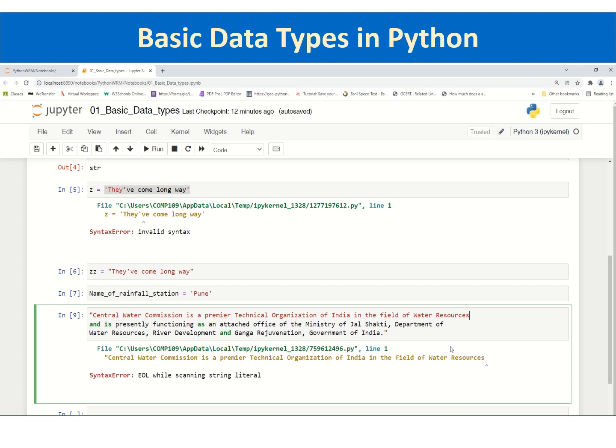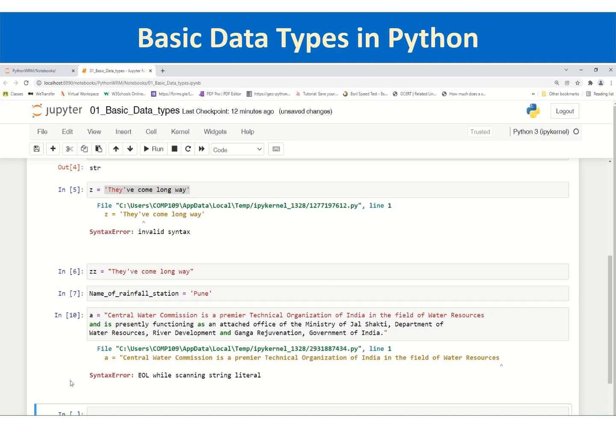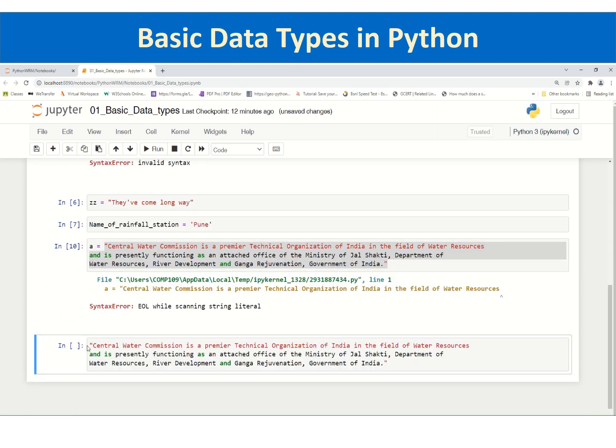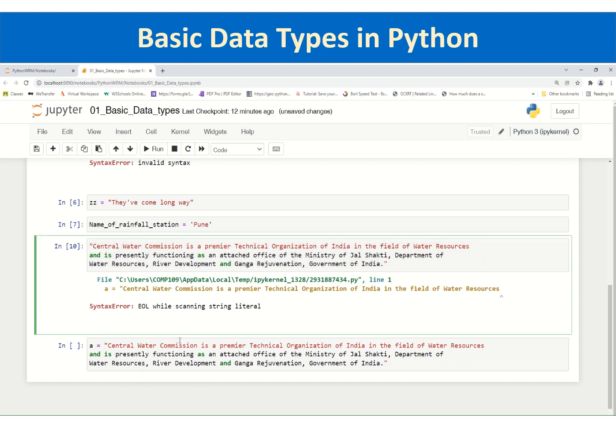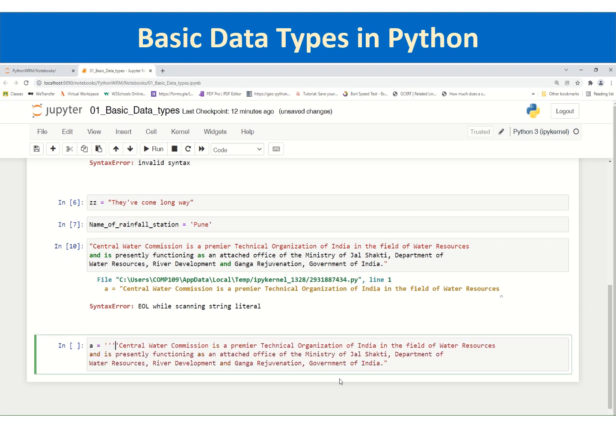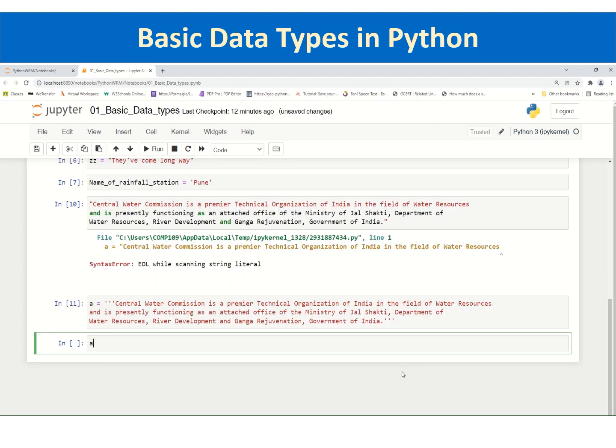So there are two ways of dealing with multi-line strings. Let us assign it to some variable name, an arbitrary variable name. You can place a multi-line string within 3 quotation marks. That will take care of the error. And you can print A.